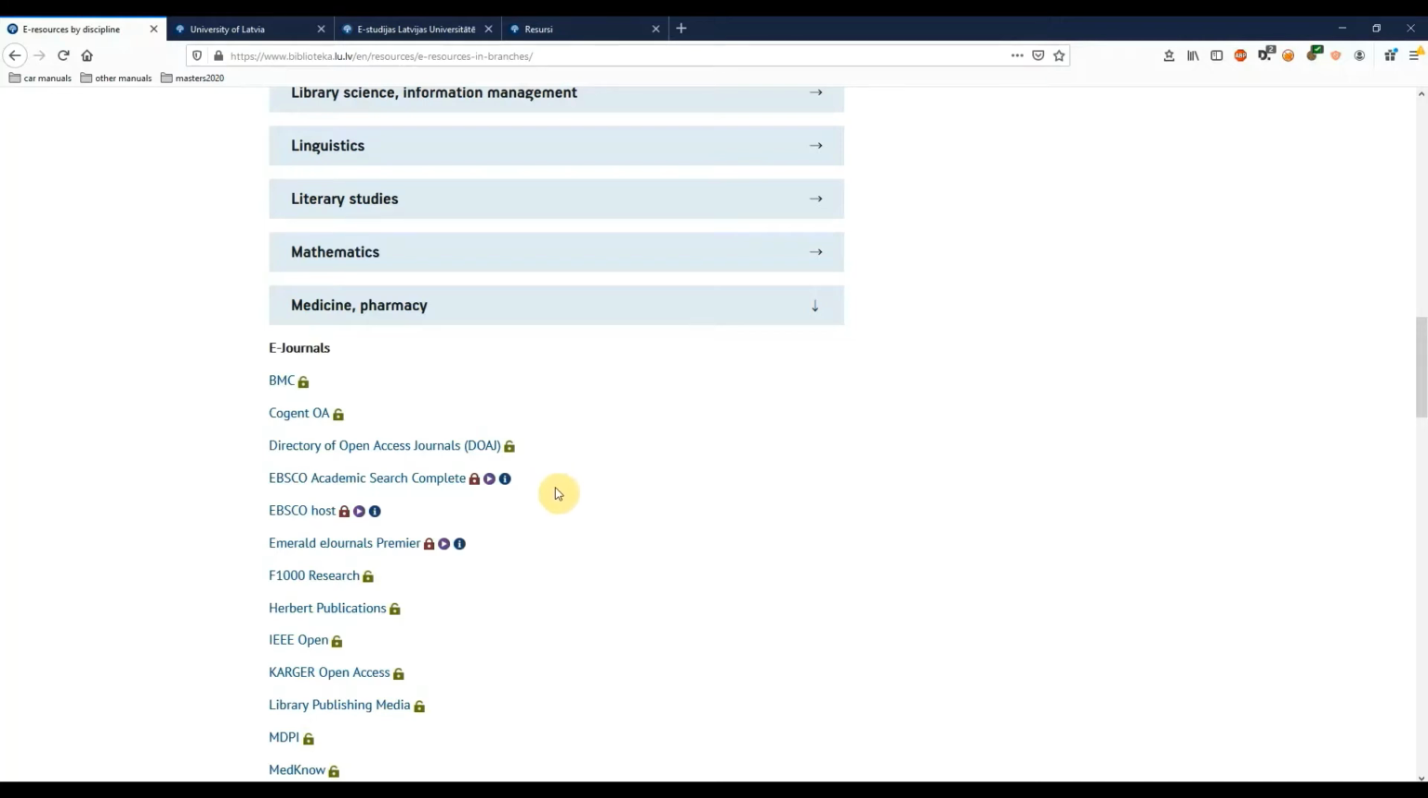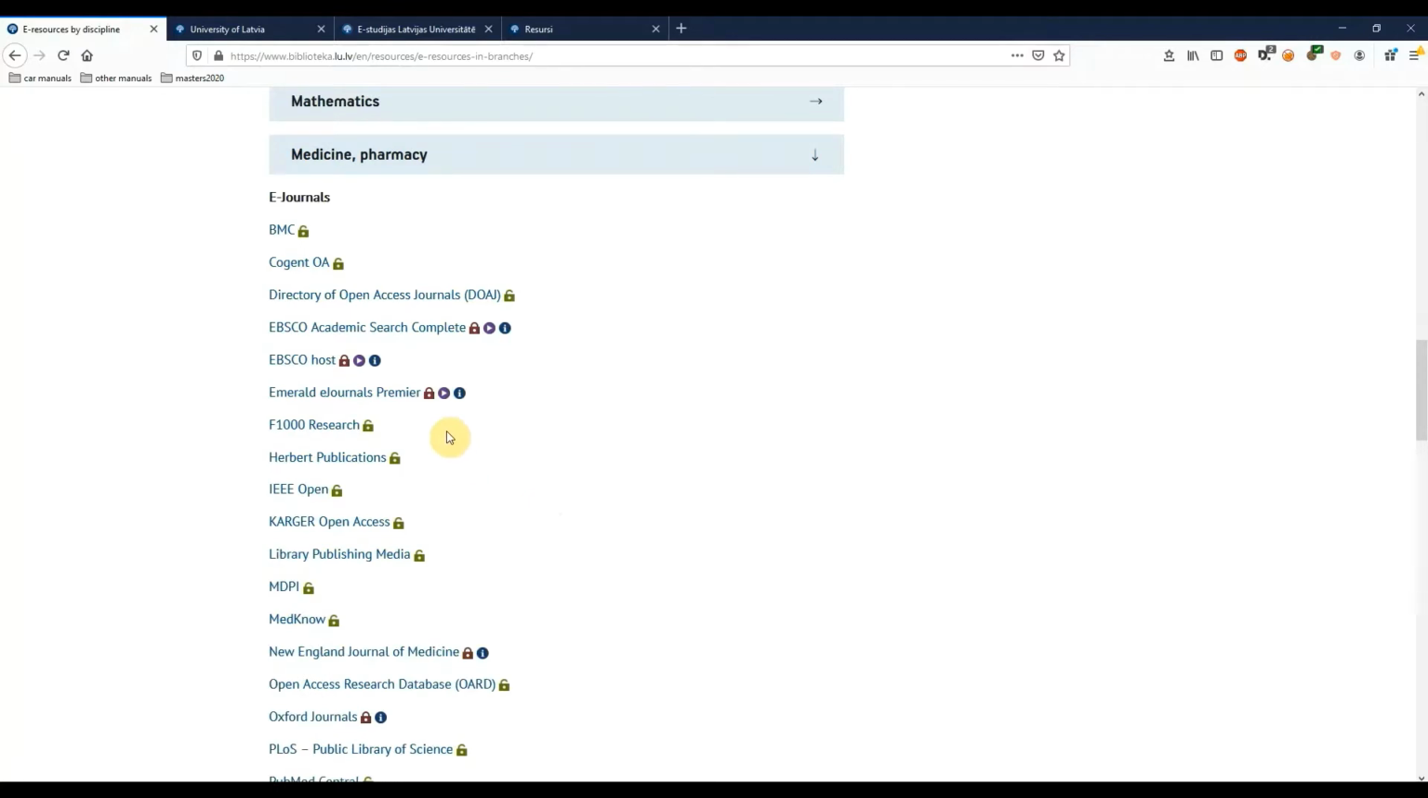On the other hand, the resources marked with the red locked lock are the subscribed resources, which are accessible only for the students and staff of University of Latvia. All of these subscribed resources are available from the premises of University of Latvia if you connect to the Wi-Fi or you use university's computer, or these resources are available also outside of the university from your home, and in that case you will have to enter your LUIS username and password to access the content.